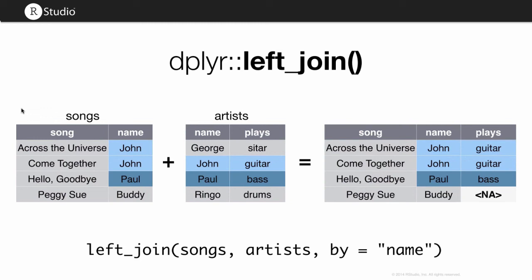John both wrote Across the Universe and played guitar. Guitar had to appear twice because John is also in the second row, and so it appears twice. There's no information about this last row, Buddy Holly, who made Peggy Sue. So for the plays column, that gets an NA. There's nothing we could put there.